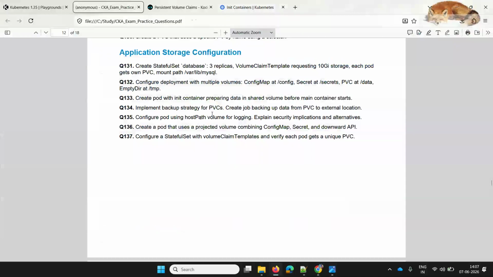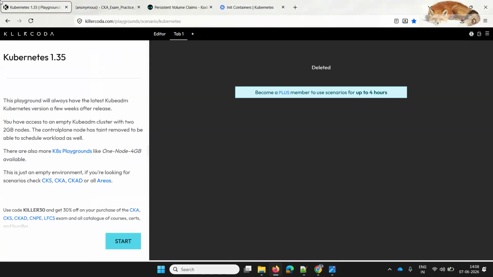Everyone. In the last class, we have seen about init containers. Now we'll see how to solve that question practically. So let's get started.